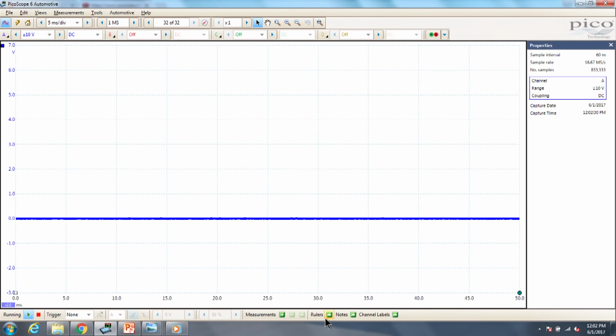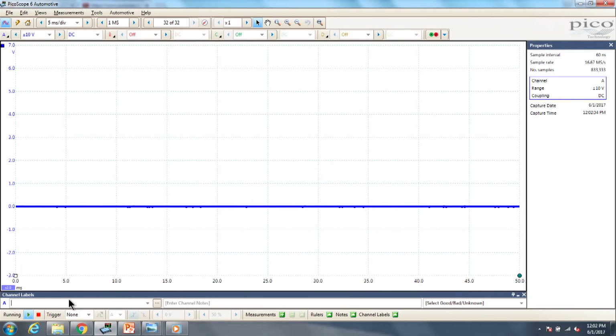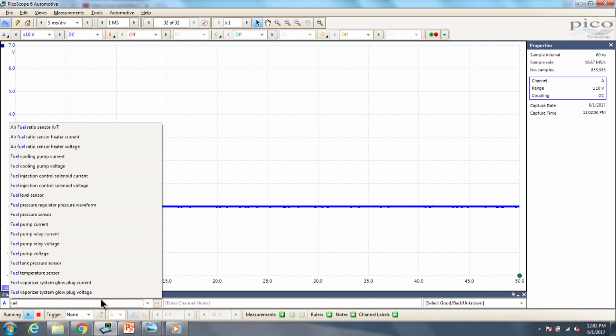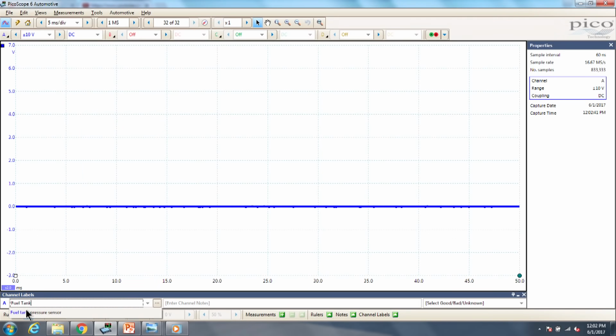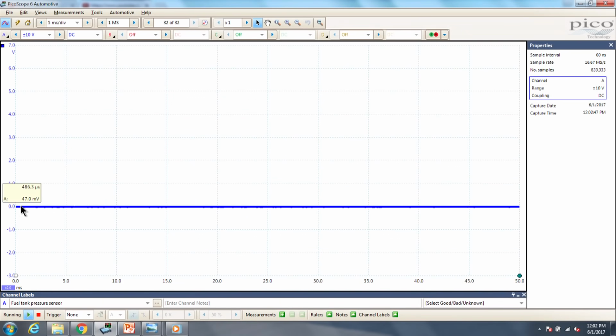And because I get confused sometimes, I'm going to throw a label on this. We'll call channel A fuel tank pressure. There we go. So channel A is now fuel tank pressure. Currently our key is off, so we're sitting at 0 volts.